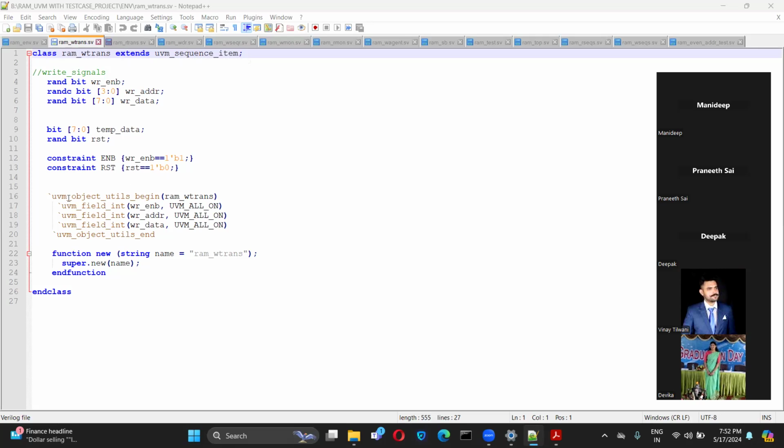If mistakenly you have given the component utils, in that case, it will definitely give us an error. Inside the object utils, you have some more things also. That is, you can give tick UVM field, like write enable, UVM all on. Like this, you can give the different attributes whatever we are using in the transaction class.